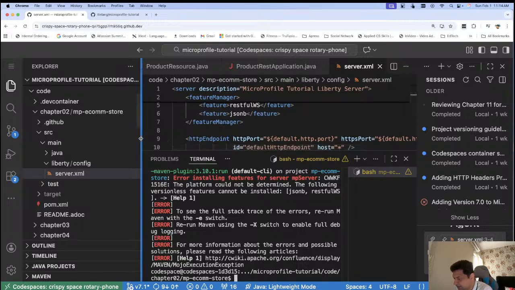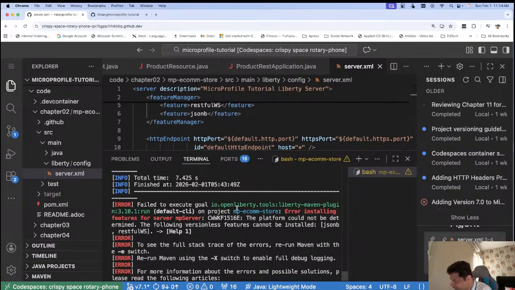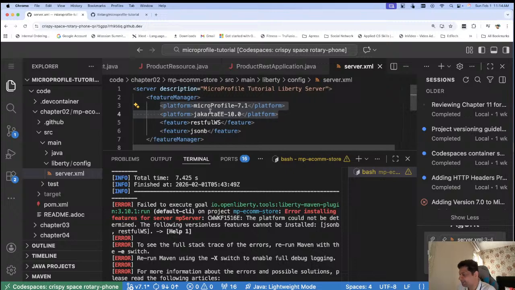So now we see some errors. Failed to execute goal on project. Platform could not determine the following version, latch feature cannot be installed. There might be some typo in this.